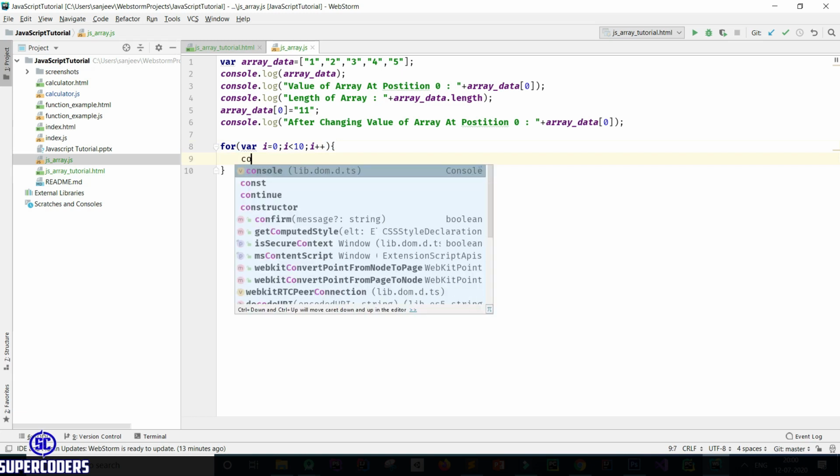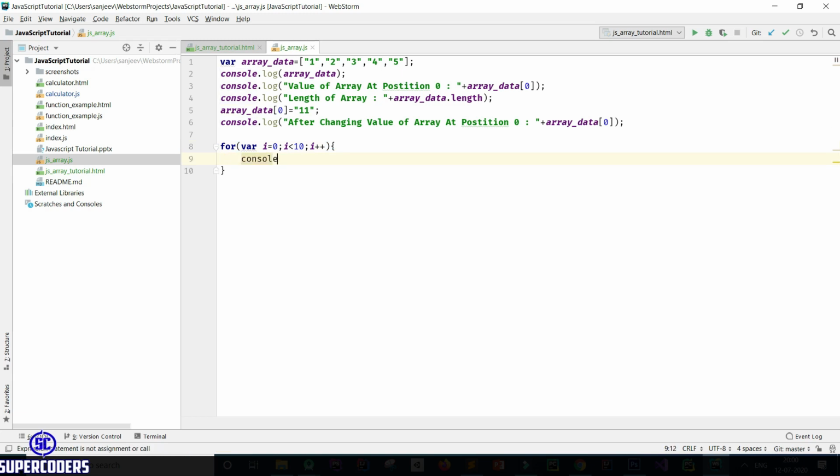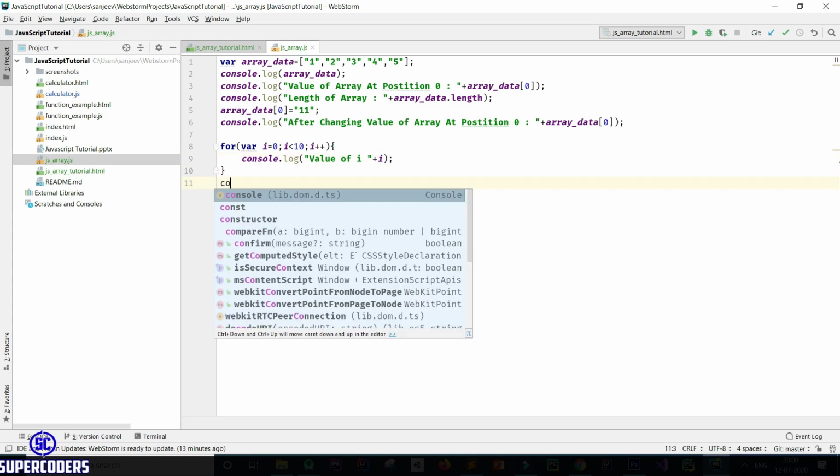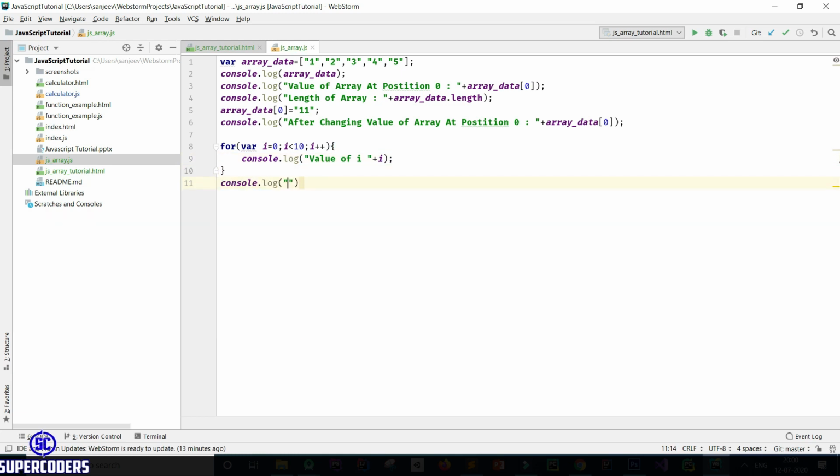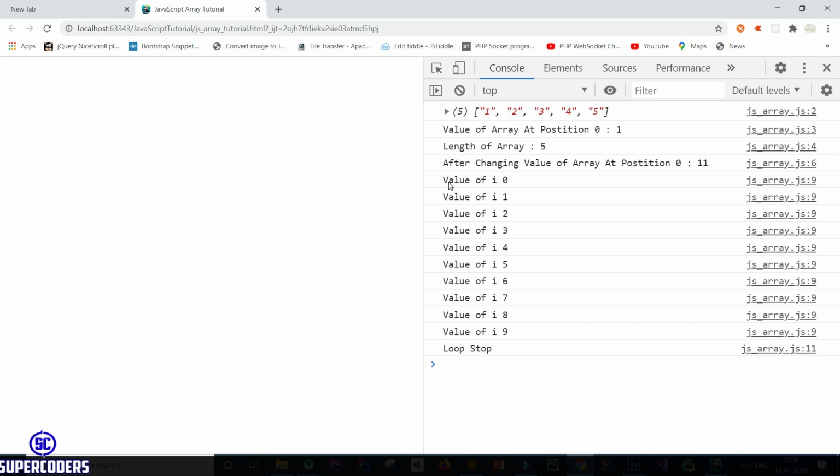So you can see the example: console.log value of i, printing the value, then console.log loop stop. Let's see what happened. You can see it starts from 0, 1 2 3 4 5 6 7 8 9, then the loop stops. When it reaches 10, the loop will break. So this is an example of a for loop for running multiple tasks.